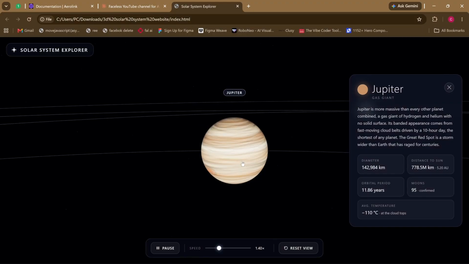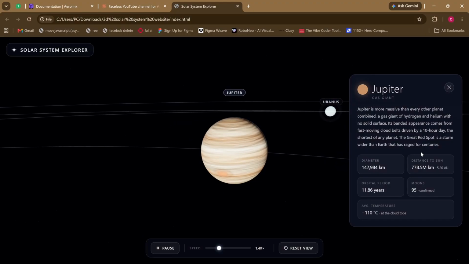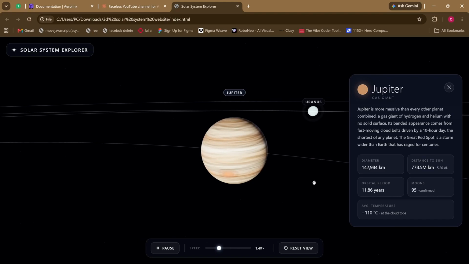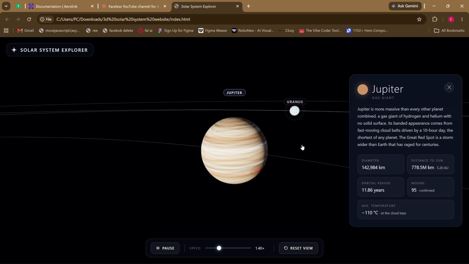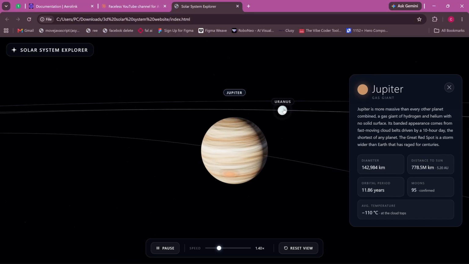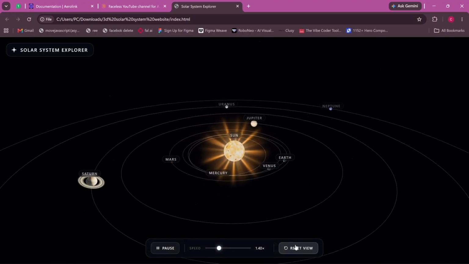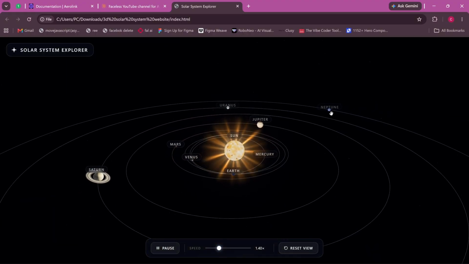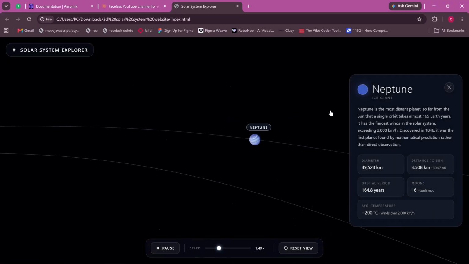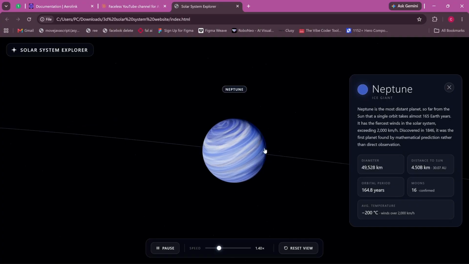Jupiter, are you seeing the details? Everything is working perfectly. Let's check another planet. You can reset the view here. Reset the view. Let's check Neptune and see the details there too. All this is just a single HTML file.